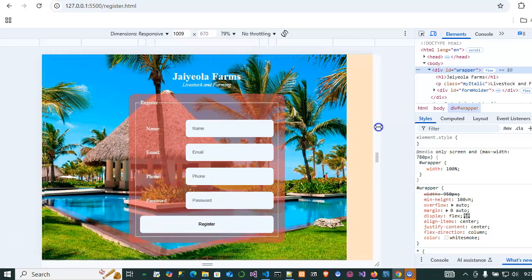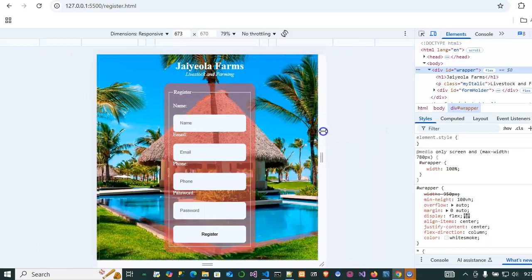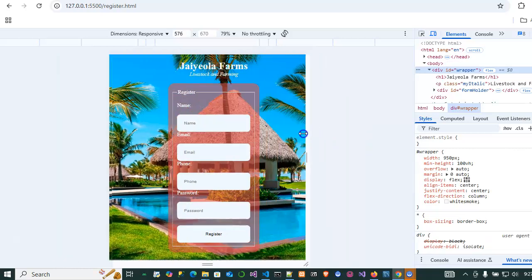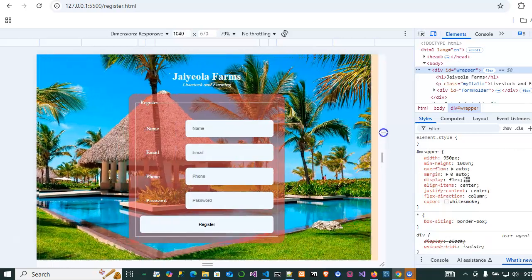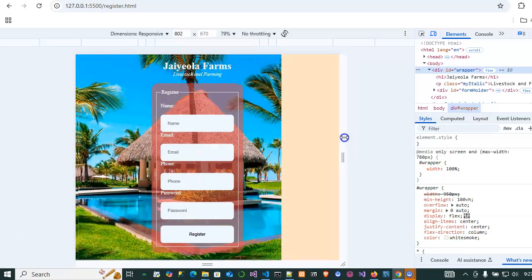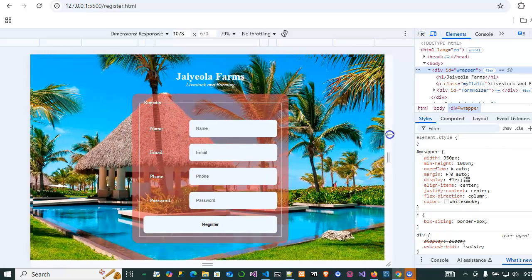Okay, it's working now. As I'm dragging it, you can see that it's adjusting. So it's responsive. If we check it on mobile, it's responsive. So we are good to go. I think that's okay for now.